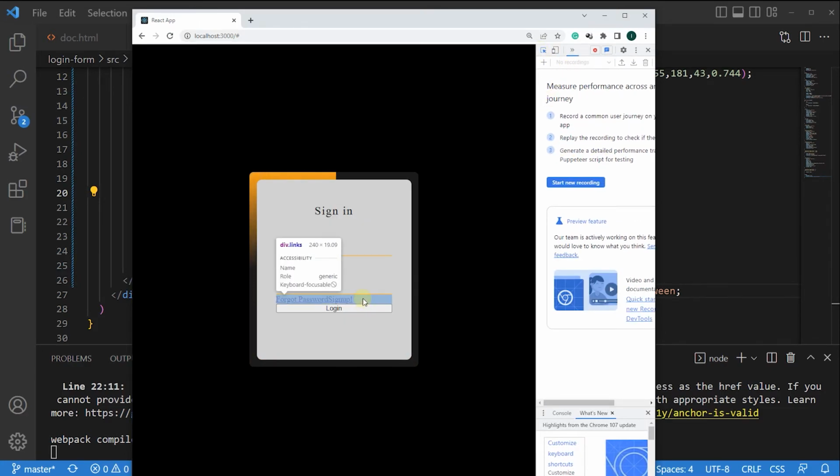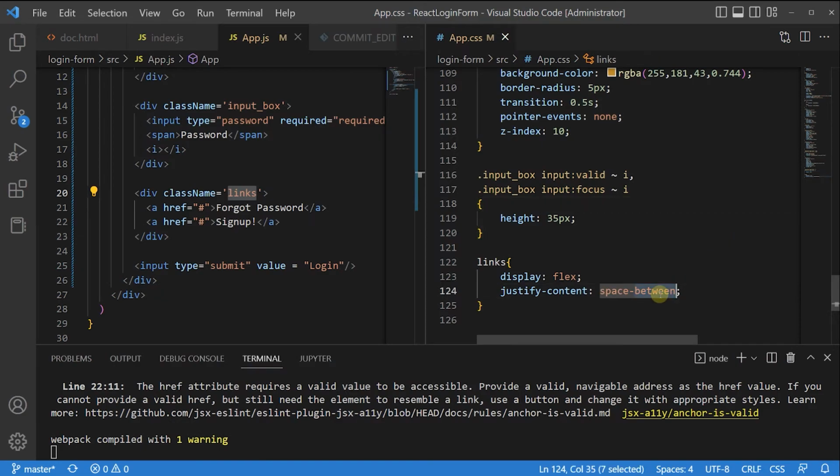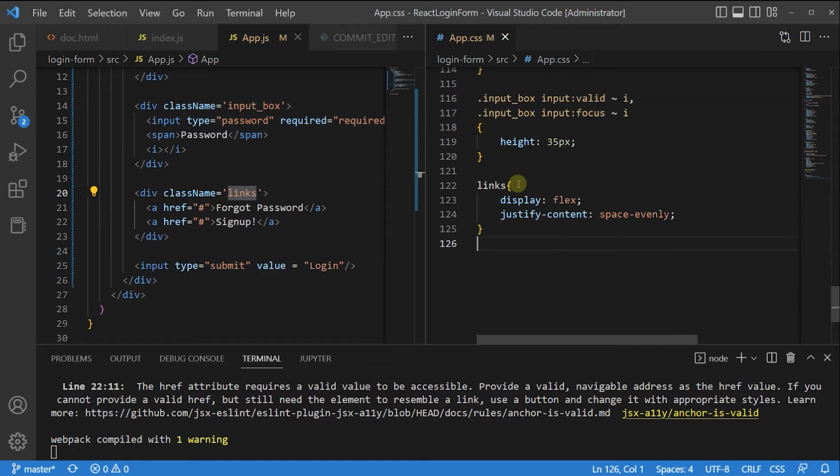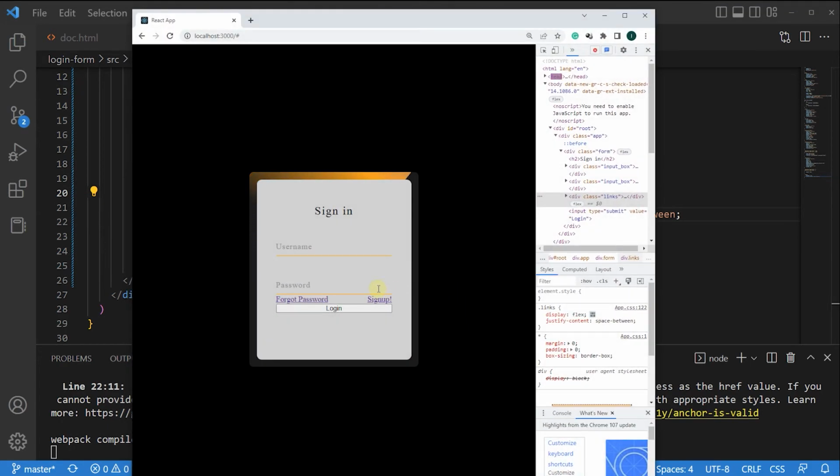If I actually do this, this is the div. And what about space evenly? It's still not doing anything. Not entirely sure why that is. Okay. Oh yeah, definitely. Dot links. Good. Space between. Let's see now. All right, good. That is what I wanted.